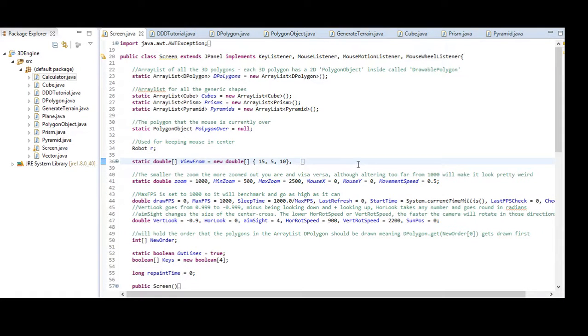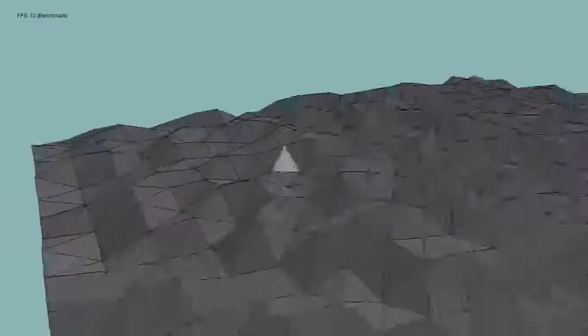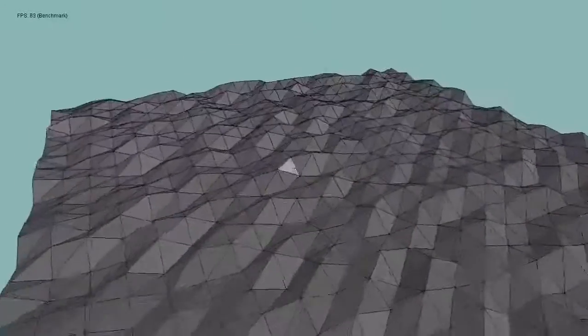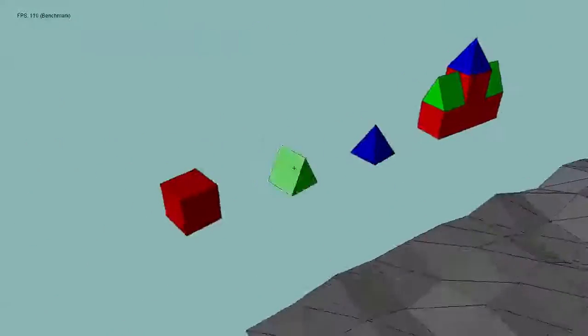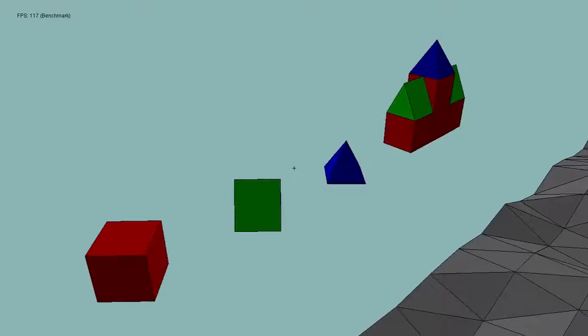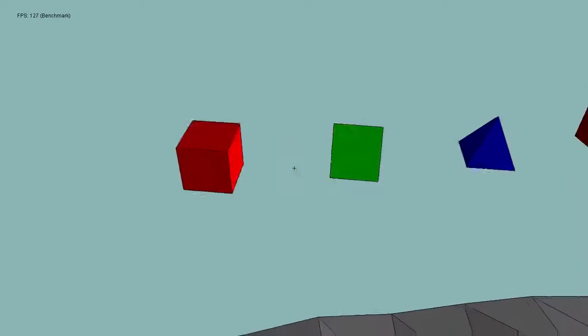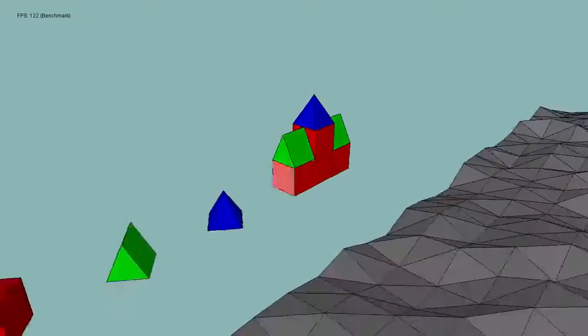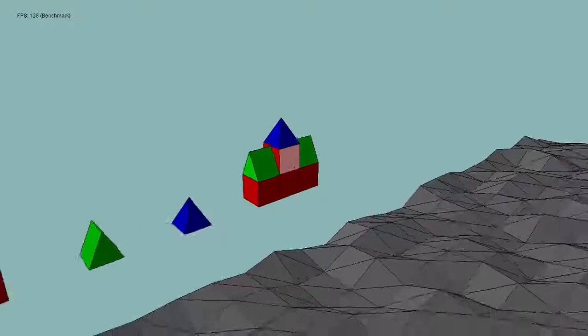It's been quite a while and a lot has happened with my 3D engine. So I'm going to start off by showing you how it looks today. Just run the program. As you can see here, this is the 3D engine, and there's a landscape over here with some polygons. We have three generic blocks here, a square, a prism, and a pyramid. And then we have it in a kind of house over here.